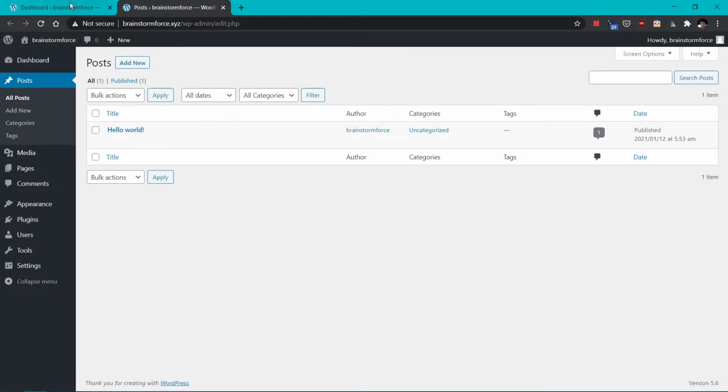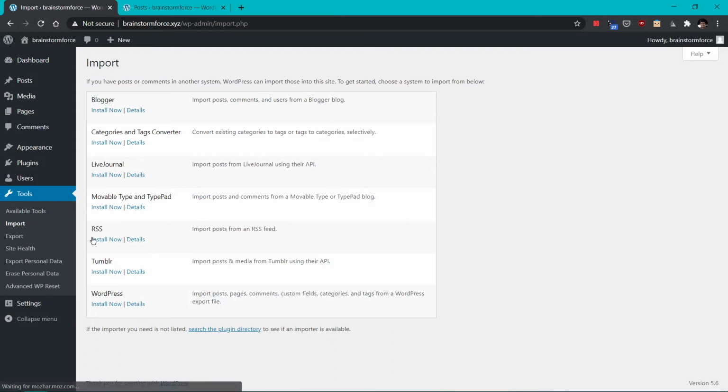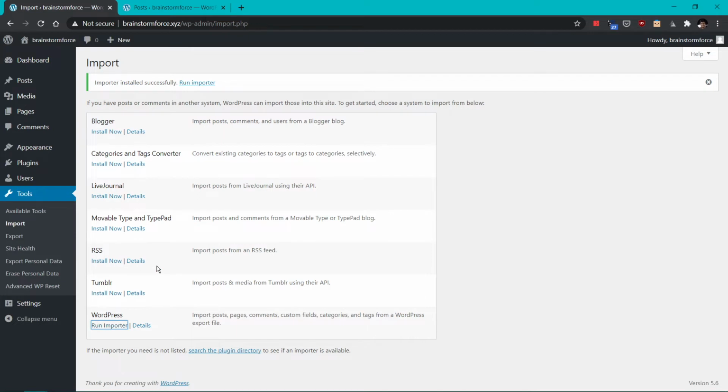So let's start with the import process. I'll go into the Tools menu and I'll go to Import. And here we'll have a bunch of options to choose from. I will use WordPress, obviously. So we'll click this and it will install a completely new WordPress importer plugin on our website. Once the plugin is installed, we can run the importer by clicking the link right here, or even going to the plugins menu and doing so. Let me just click this one.